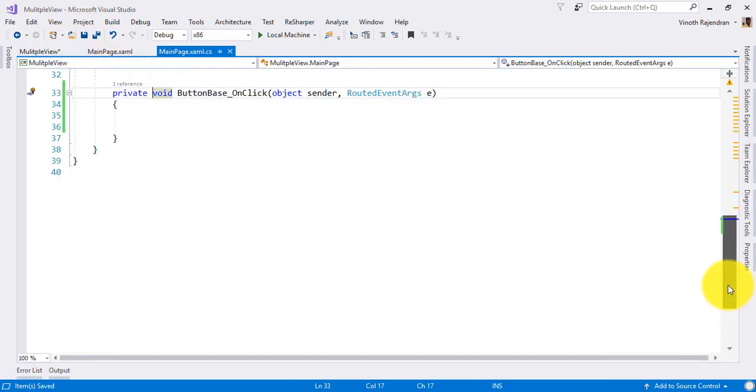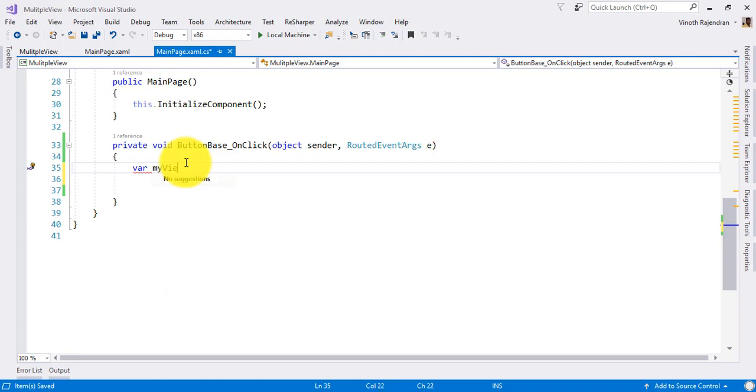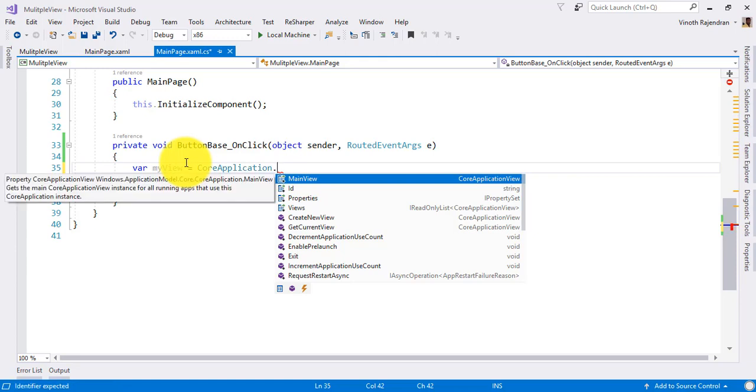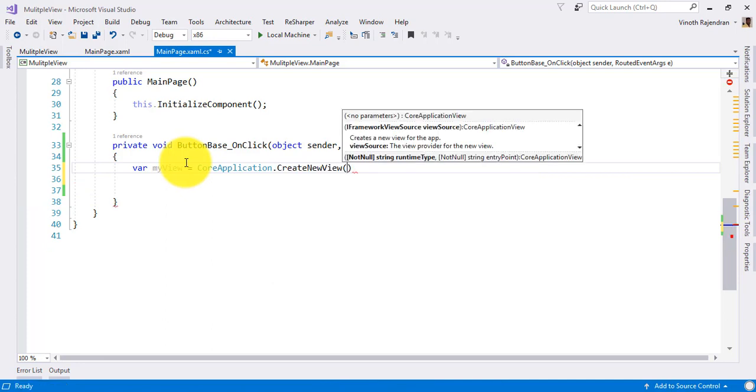Back to my main application, here I'm going to call this page. For that, first we need the view. The page is ready, but the view is not yet ready, so first we have to create the view. We request the core application object. The core application is the core instance for all the running apps; each application has its own core application. On this core application, I'm going to request create new view, which creates one new view object.